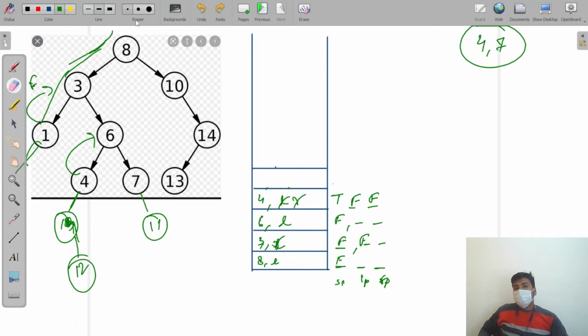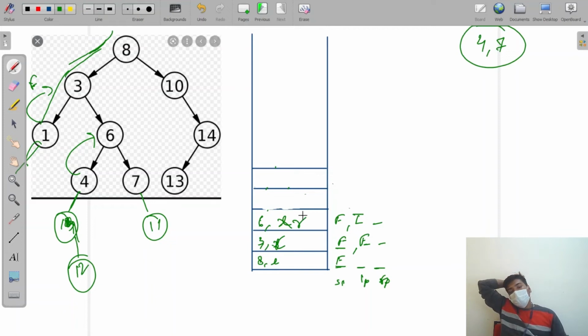Okay, let me write it. So this will be popped out, right? This will be popped out and this will return a true to this. So this will return a true to this, and 6 is done with its left, so 6 will go to right, right? 6 will go to right, and when 6 goes to right, it will be 7, and 7 will go to the left.